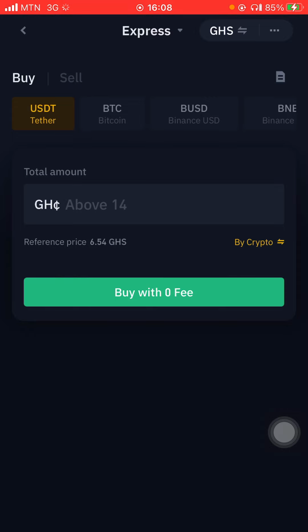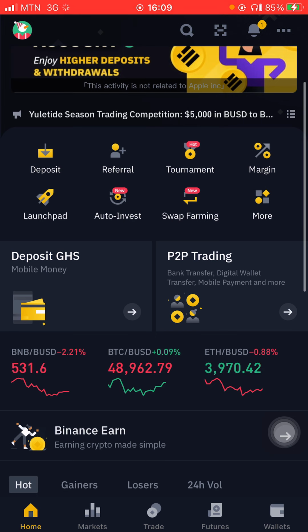as I said in the previous video, we have the USDT, we have the Bitcoin, BUSD, and we have the Binance BNB coin, and the Ethereum and the DAI stable coin. DAI is a stable coin, and BUSD is also a stable coin for Binance, and USDT is also a stable coin. So in that is P2P. We'll come to the P2P section afterwards.